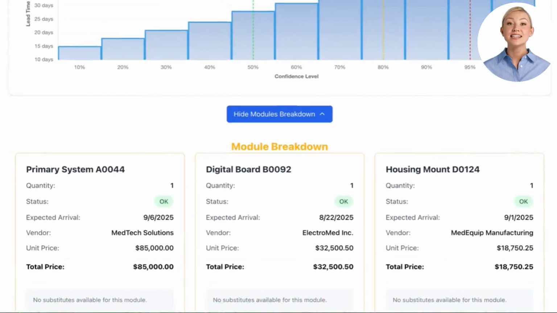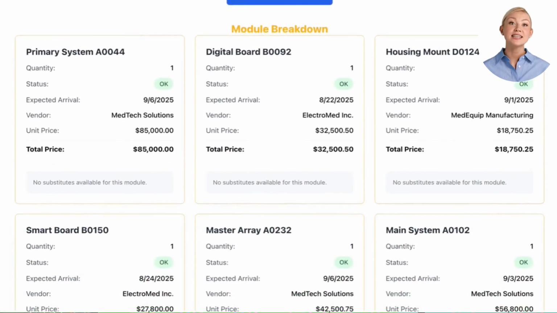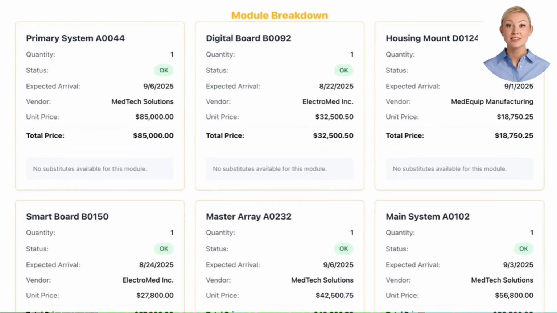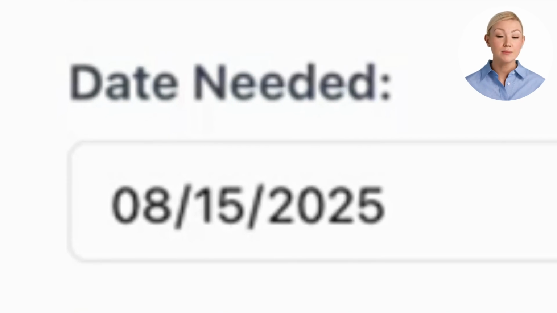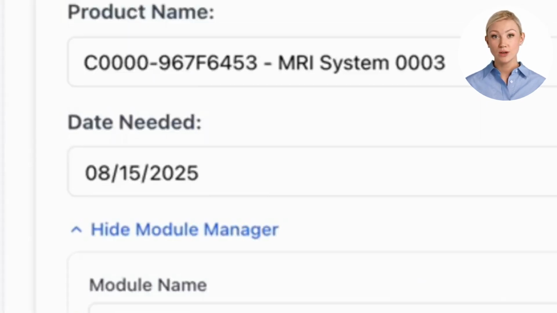And then we have a detailed module breakdown, which lists each module's quantity, status, vendor, and price, offering end-to-end supply chain transparency. But as we all know, supply chains don't always run perfectly. Let's stress test our Configure to Promise scheduler, requesting the same MRI system for August 15th instead of September, giving us a full month less to work with.